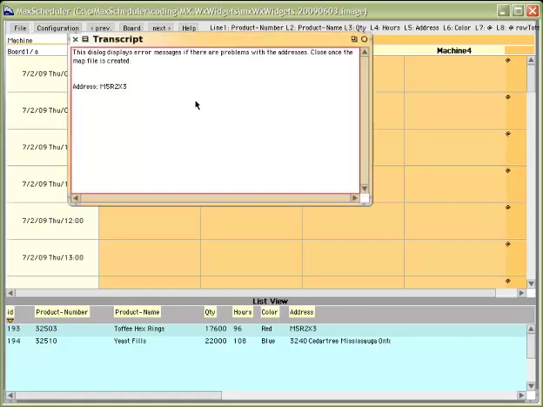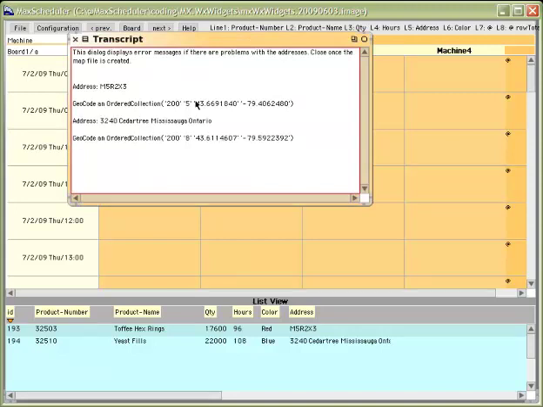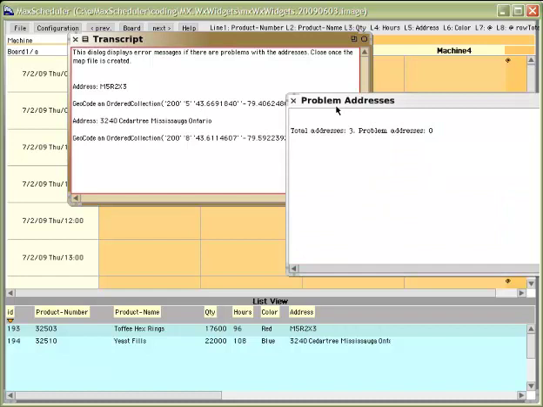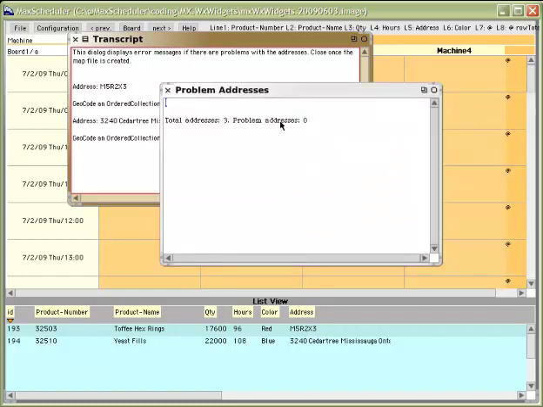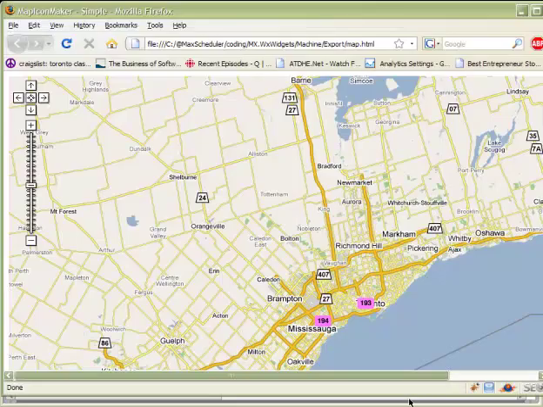It pops up a little transcript window, which is showing you the progress as it looks up each address. You'll get an error report. Here we didn't have any problem addresses. And then in the background, a page will come up showing those address locations. The number you see is the ID number that shows up in MaxScheduler when you import the jobs.